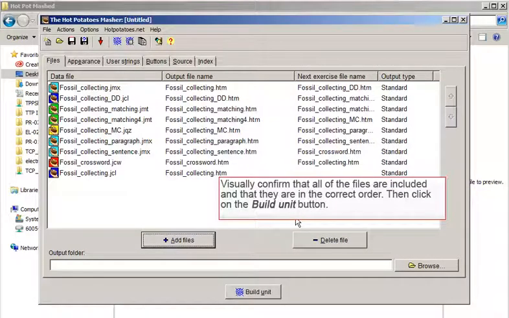Visually confirm that all of the files are included and that they are in the correct order. Then click on the Build Unit button.